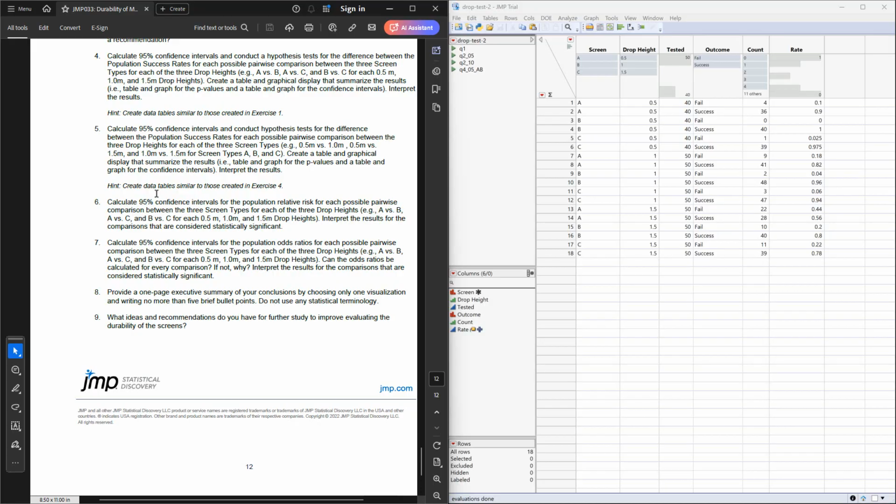So what that means is we're going to be doing 3 confidence intervals for each drop height, because each confidence interval is going to involve 2 levels of screen types.